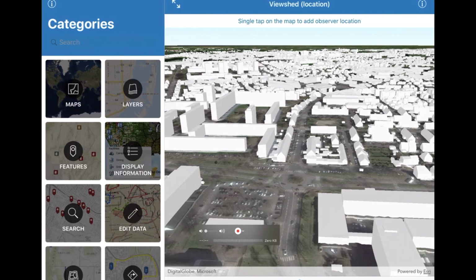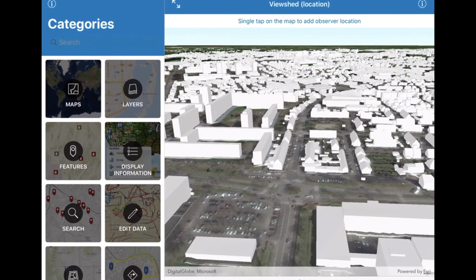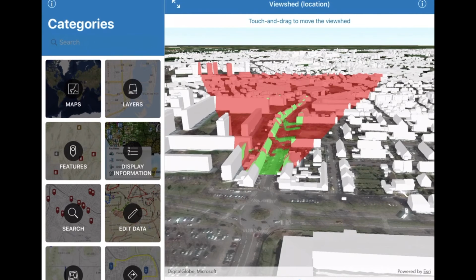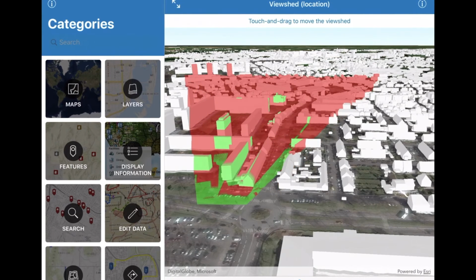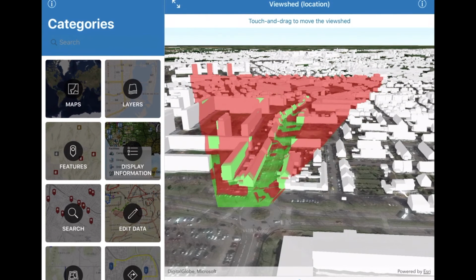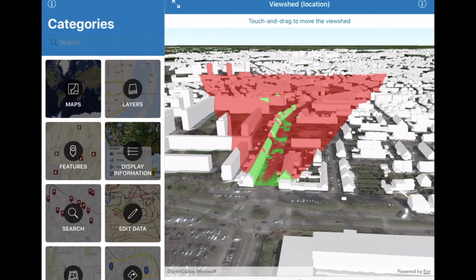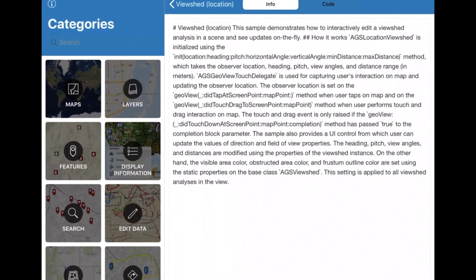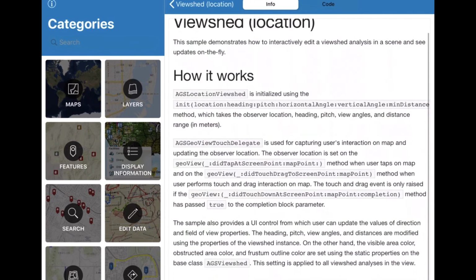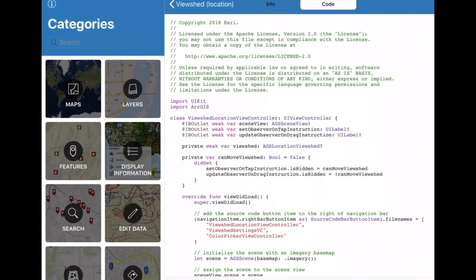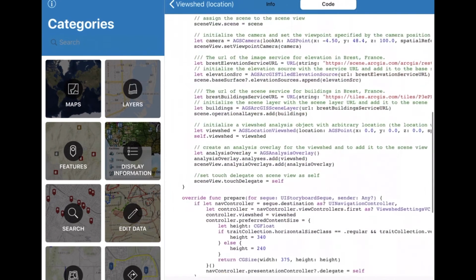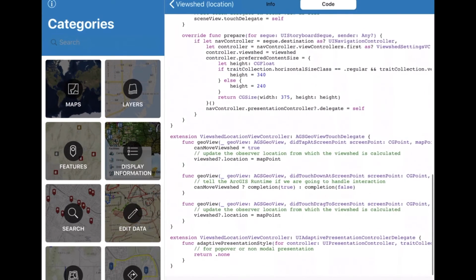So here's that same sample. This is the viewshed location sample. And I'm going to go ahead and just interact with it here. So I'm moving the map around. If I tap on it, it places a location. And as I'm walking around, this is doing an interactive viewshed directly on the device. So we saw the code in GitHub. You can also learn about this sample directly in the sample app. And you can see the code here and see exactly what code is required to make that sample come to life. So you can download that or build that for yourself.